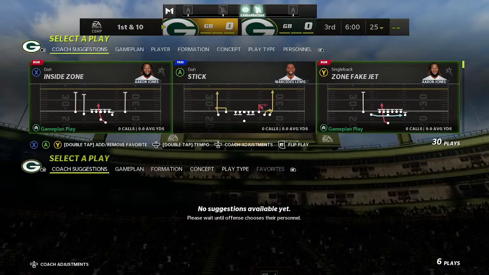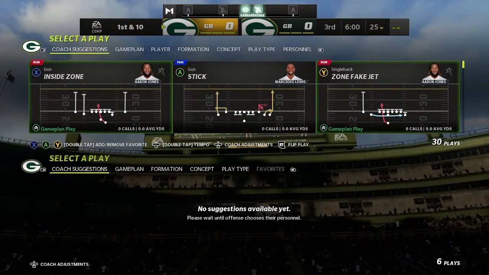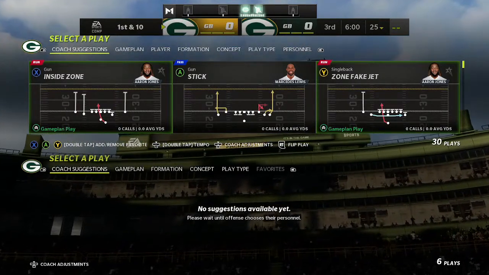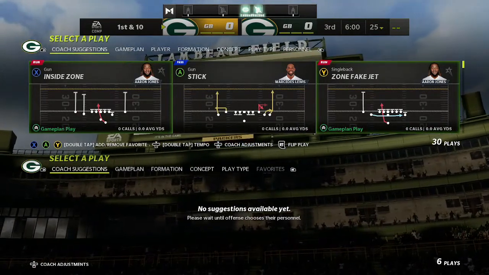Why do competitive people barely stream? Because you give your opponent an advantage on you. Like, think about this.